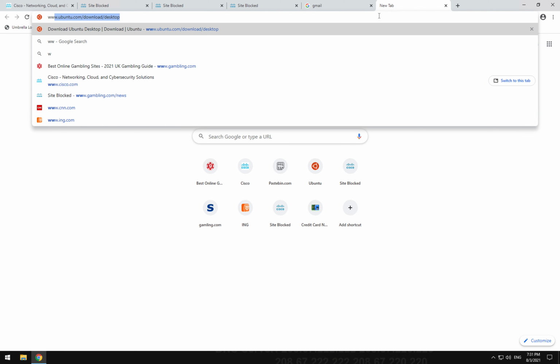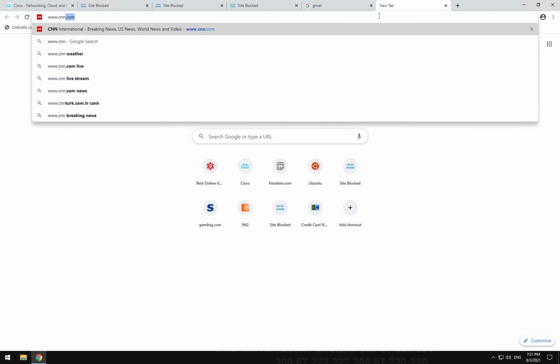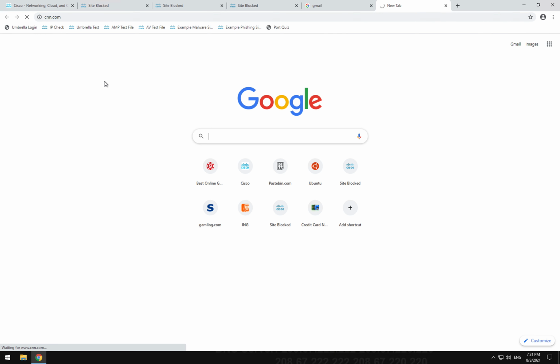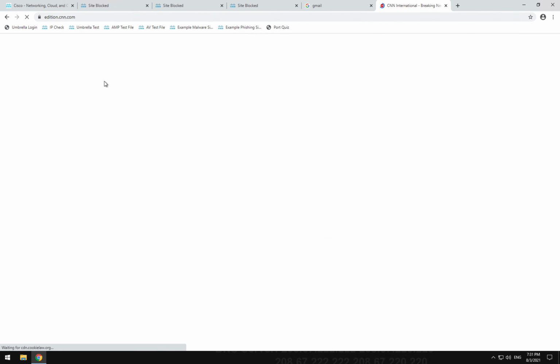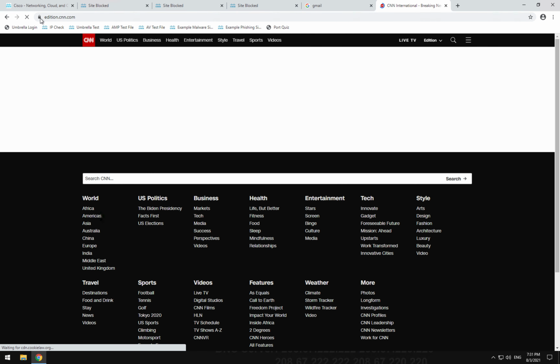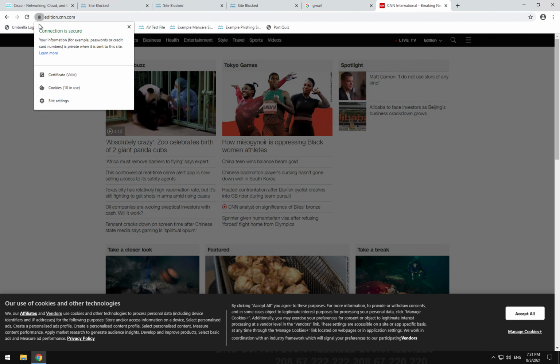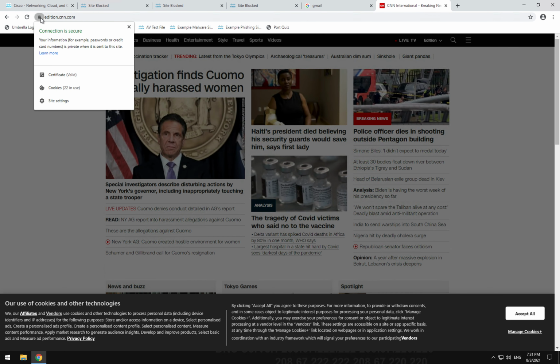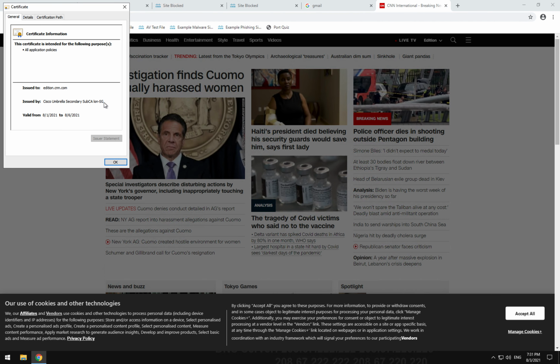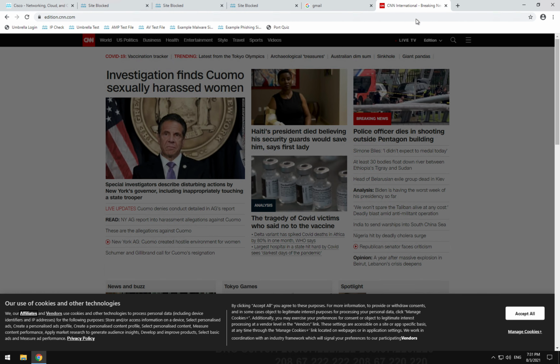Let's go to a website like, maybe CNN, right? Like our news website. And this one should actually get decrypted, right? Because remember, we have told Umbrella not to decrypt only the finance websites. So if you go to your certificate here on the top, click on it, and look at the certificate, you can see here it is issued by Cisco Umbrella, right? Which means that the traffic is actually hitting Umbrella, and then Umbrella is decrypting and then sending the request again to your actual destination, right?